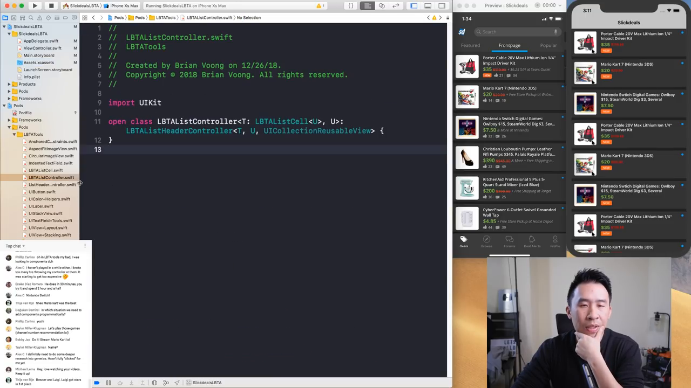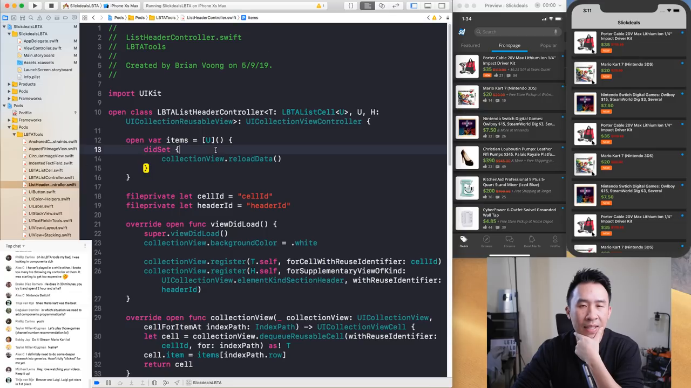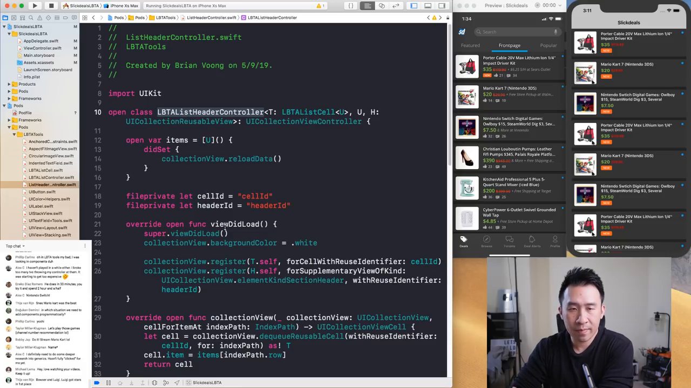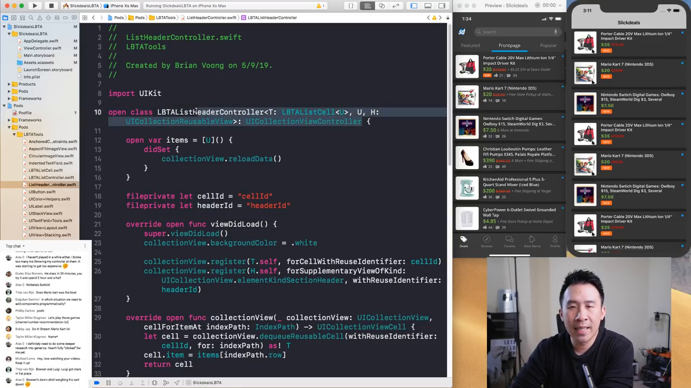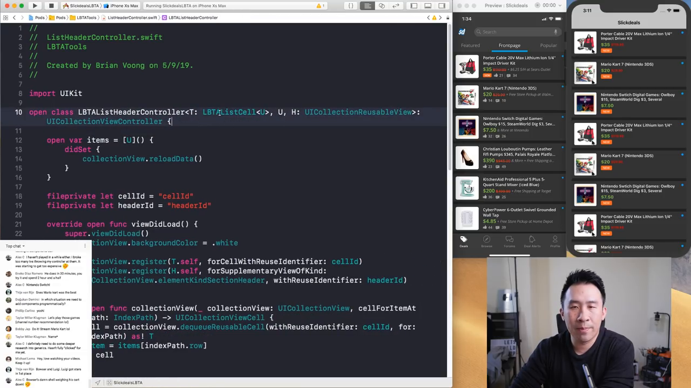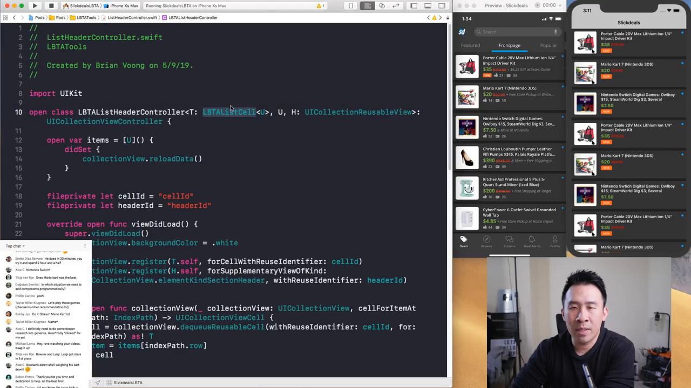Let's look at list controller. I think I might need to fix this to say LBTA list controller. So basically here's the declaration of this class. Let me just close this, it might be easier to read. The list header controller contains three generics that you can declare. The first one is the T generic, which means the variable T has the subclass of some kind of list cell. You can think of this as a generic collection view cell. And then it also must take in a generic. So U is the second generic that you pass into the declaration, and U is essentially the items.